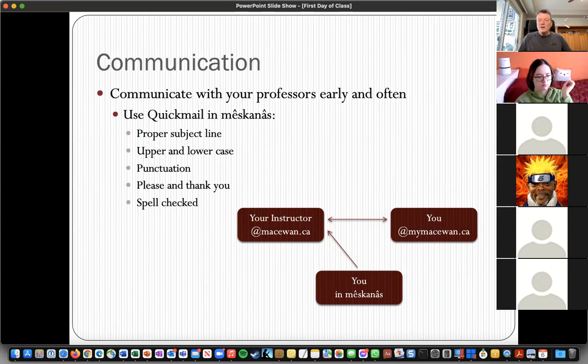So when you send an email from Mescanas using something in there called quick mail, it basically goes from you in Mescanas to your instructor. So my email address ends with mcewen.ca. Then if I reply to you, it will go to your Gmail, which is mymcewen.ca, and we could reply back and forth like that. So that's the best way to get in touch with me.